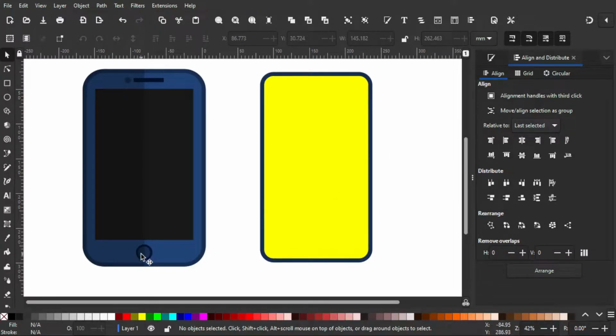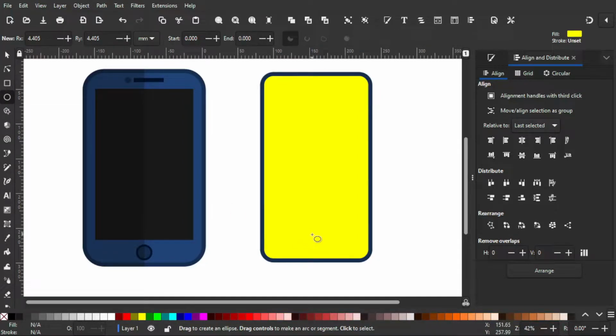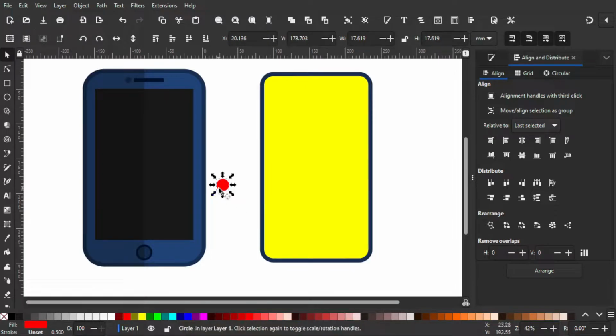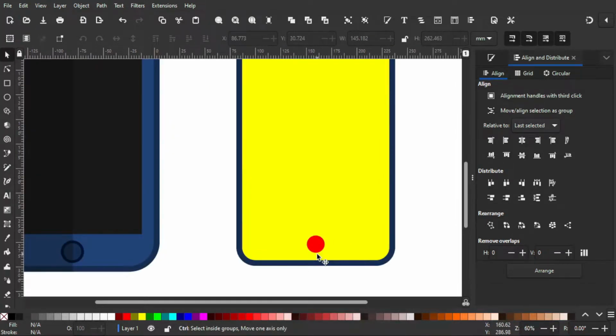After that I'm going to make the pattern by using the create circle tool, and then by holding Ctrl and Shift I'm going to make a perfect round circle. After that I'm going to color it red, and then move it to the bottom center part of the yellow part of the phone, and then I'm going to select the yellow part and the red part, and center on the vertical axis to have a perfectly centered pattern.